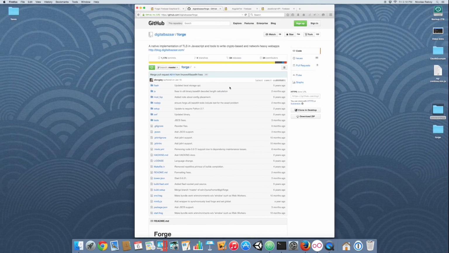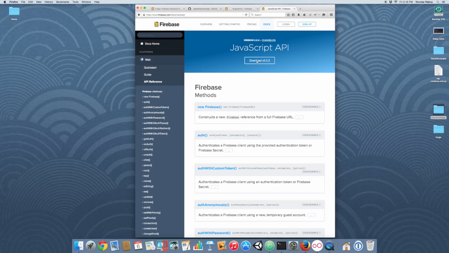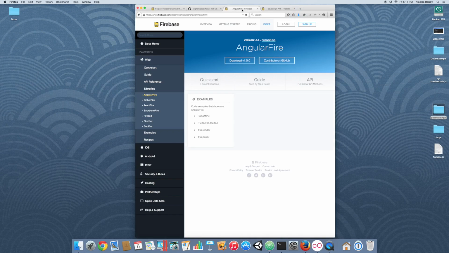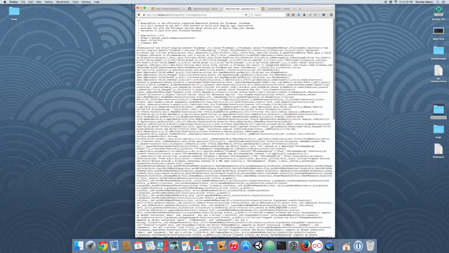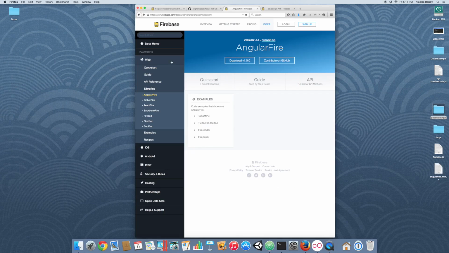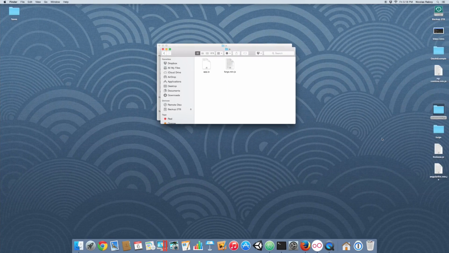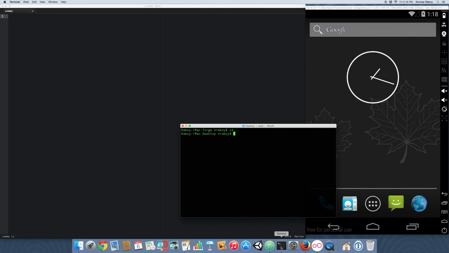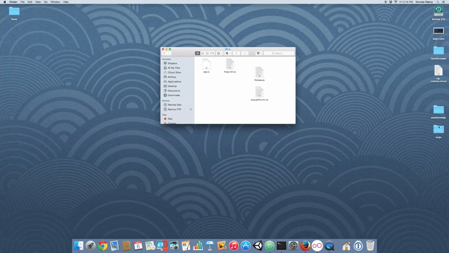Now going back into our web browser, let's download the Firebase JavaScript library. And then let's download the AngularFire library. Now we can move those directly into our project next to the Forge library. Alright, with that done, we no longer need the Forge repository, so let's exit out of there and delete that folder.